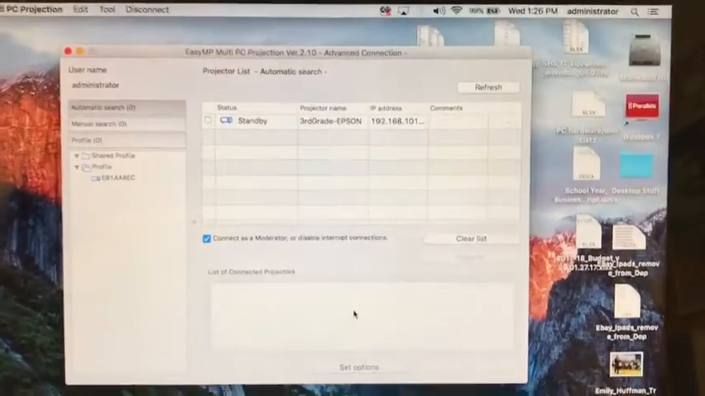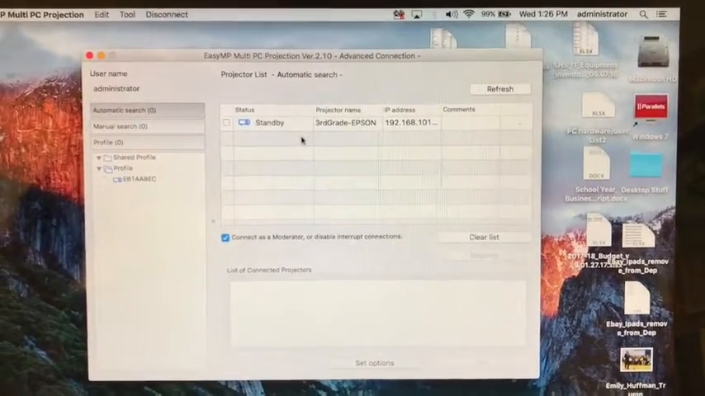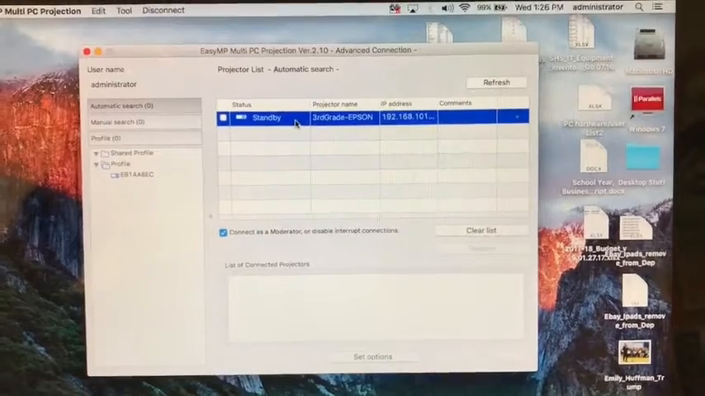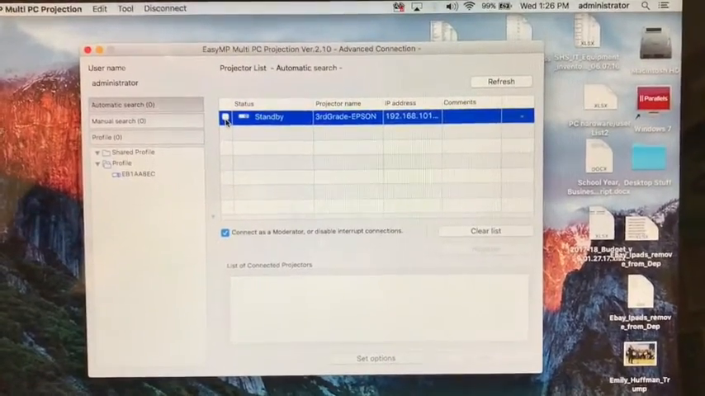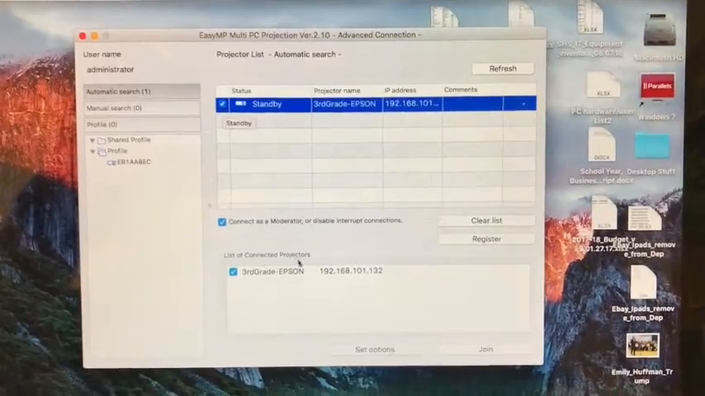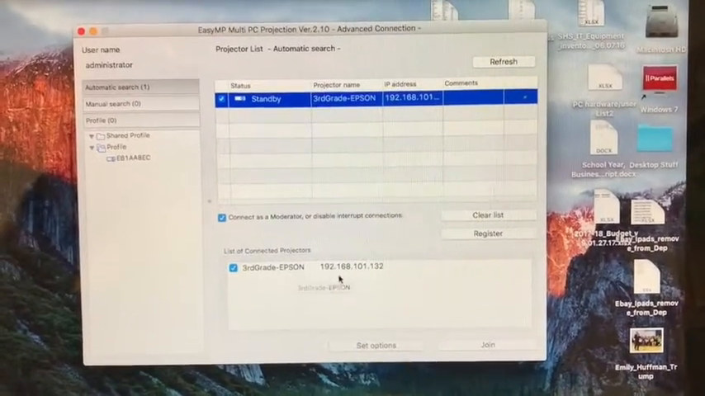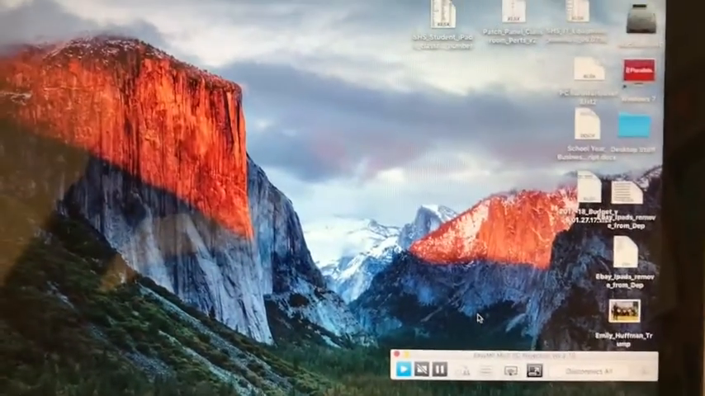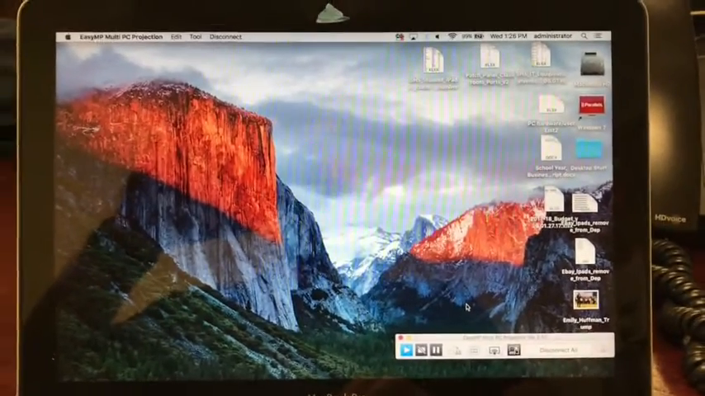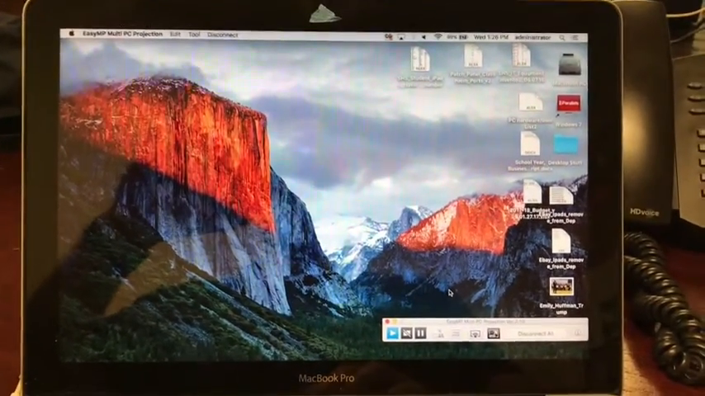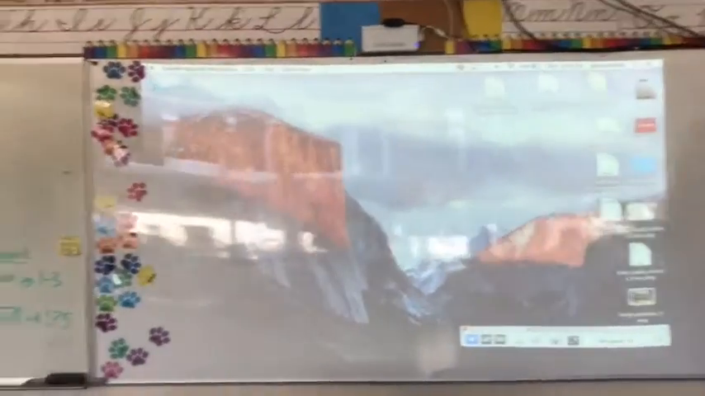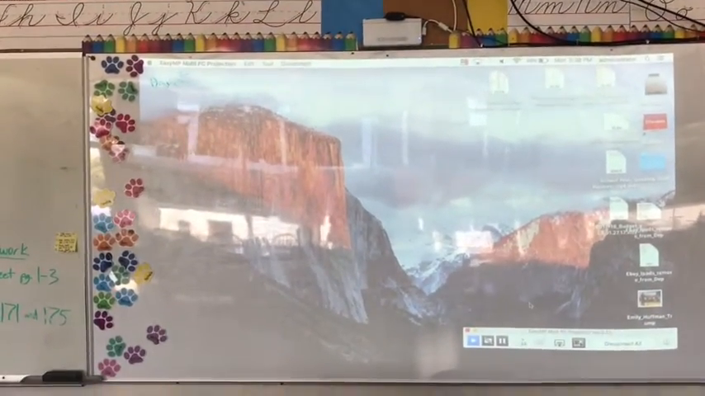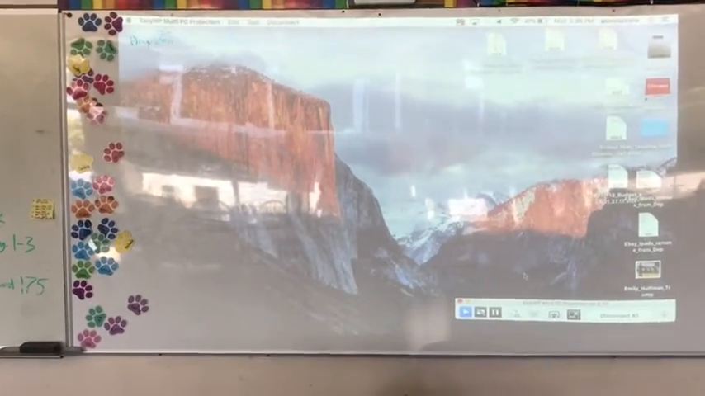When you do that, you get an interface that looks like this. You see the projectors that are available. In this case, we have the Third Grade Epson. Click OK on that. You see that it's there and it has an IP address. Then you click Join. When you do that, you are connected to the projector with the moderator software. Now, as you can see over here, the Mac laptop screen is now being projected on the Epson.